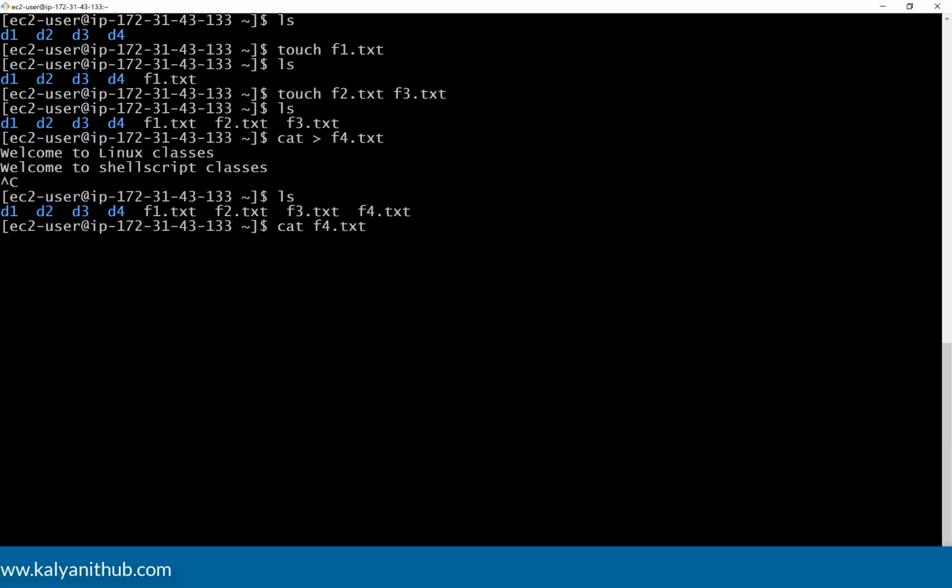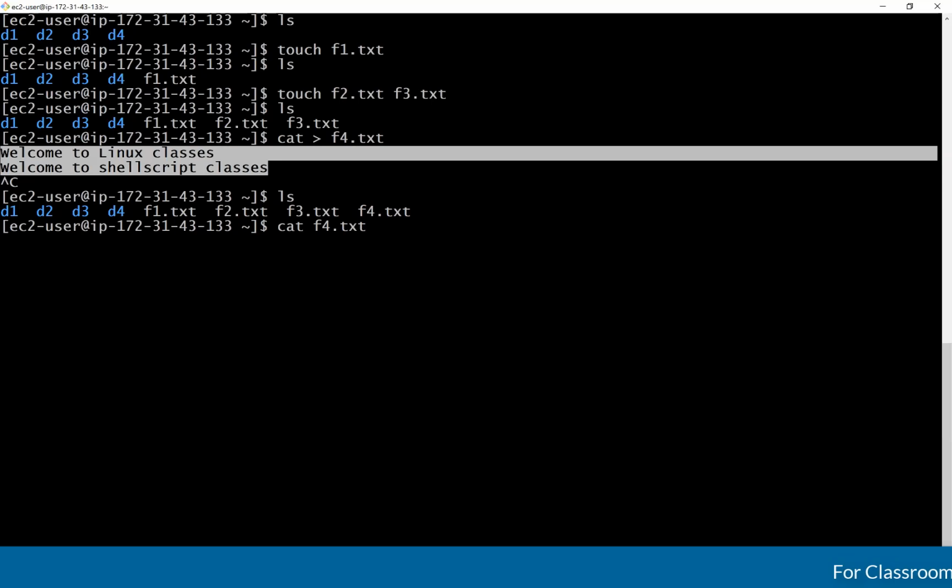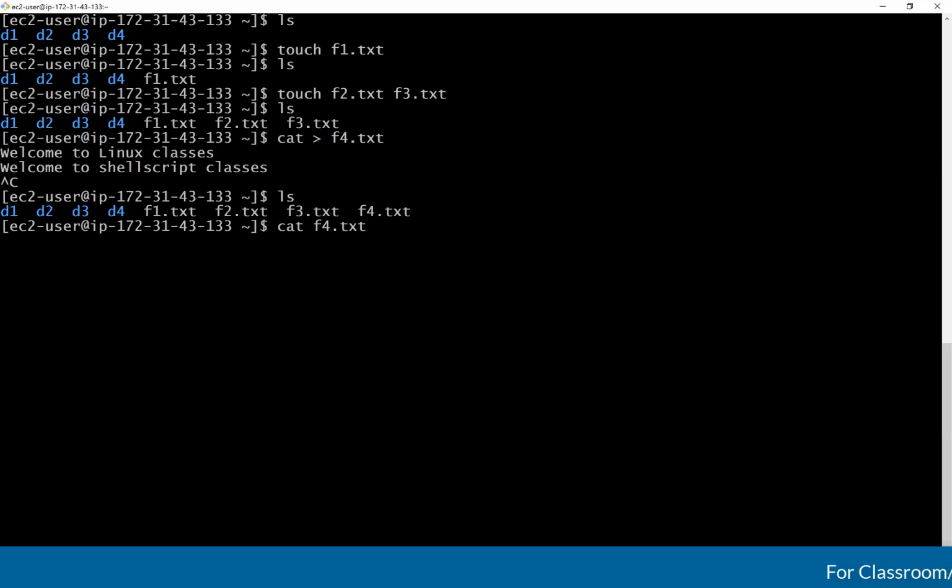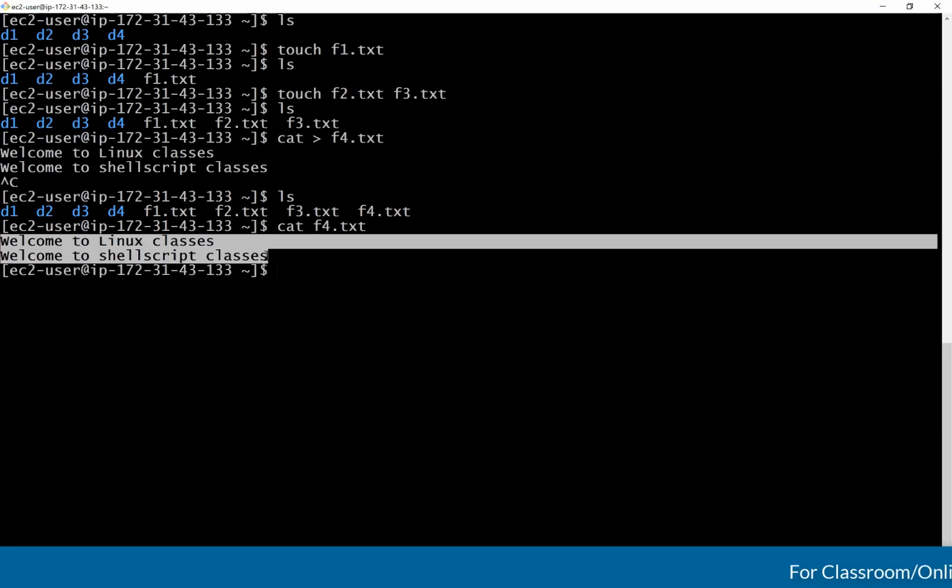If you give cat greater than symbol, it will write the data inside this file. If you give cat space file name, it will print the data which is available inside this file. What data is available inside this file? This is the data which we have written inside the file. Now I want to print the data. Just run cat space file name, enter. See here, it is printing the data which is available inside the file.